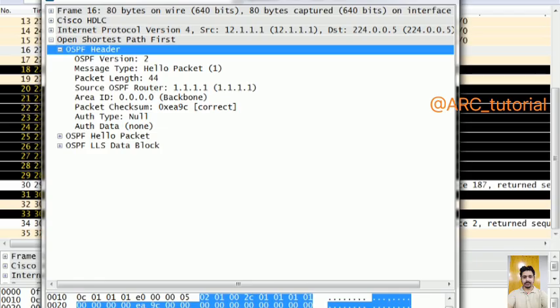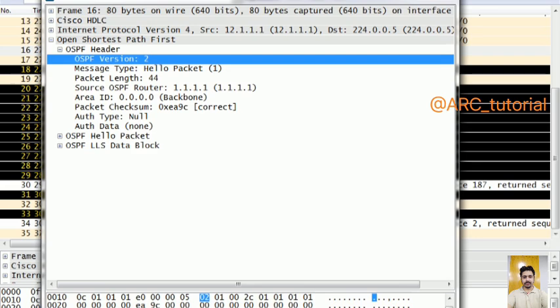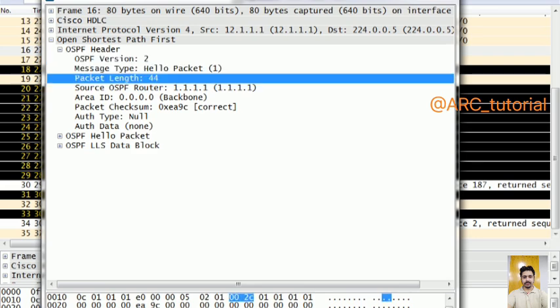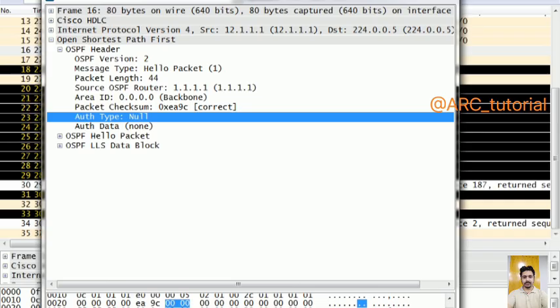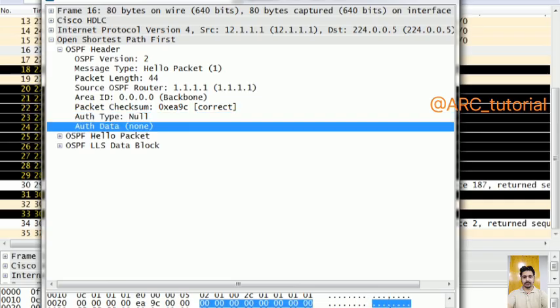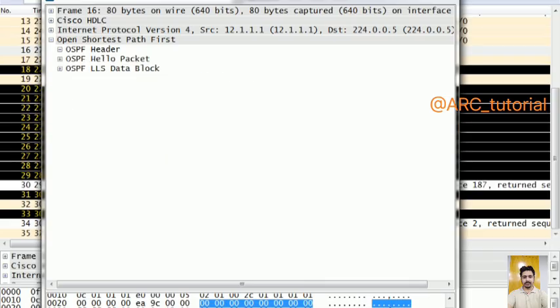And I told you that this header will be having version, type, length, source router, area ID, packet checksum, authentication type, and authentication data. But by default your authentication type is what? Null. That is why it is showing you null here. Any problem? Are you okay with it? Fine. This is the information contained in the OSPF header.